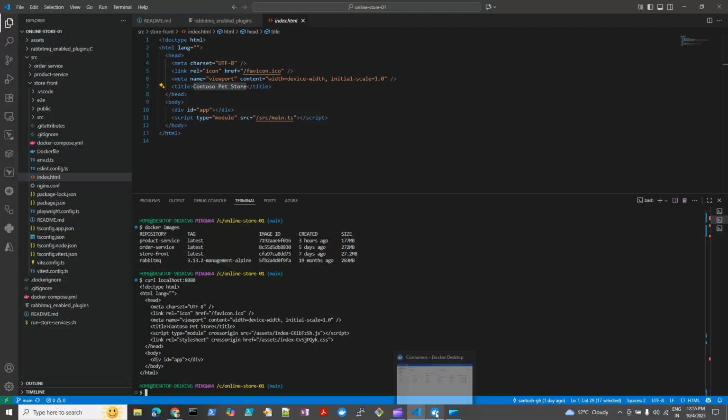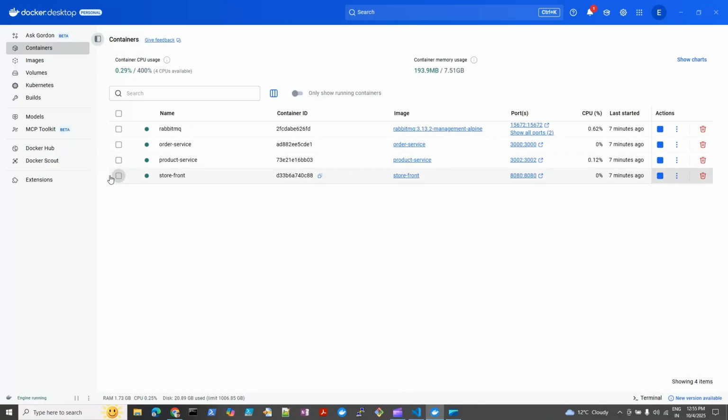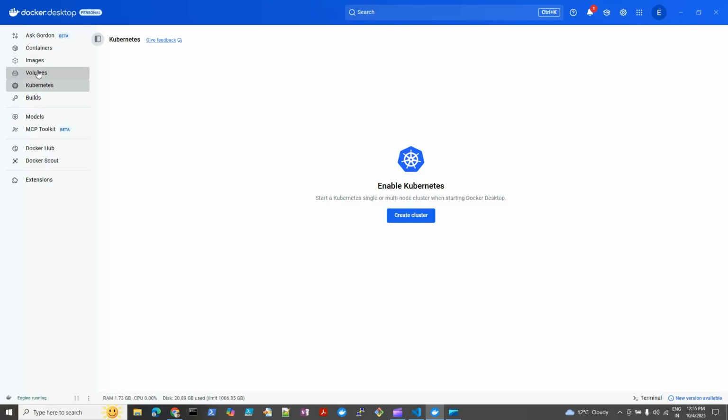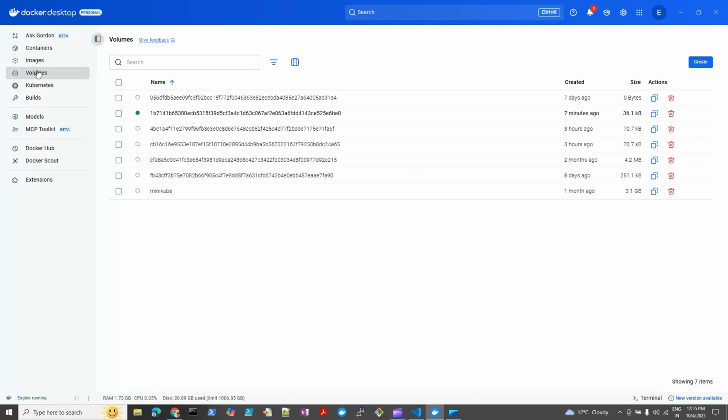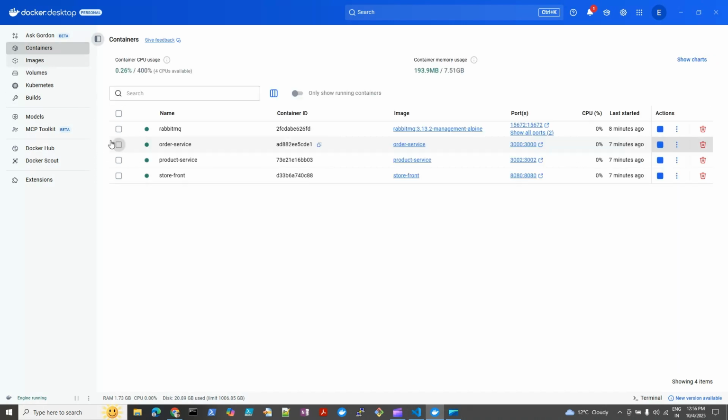Okay, now if you see here, I think this is a Docker volume. Here it also created a Docker volume, and this one is for the RabbitMQ message queue.